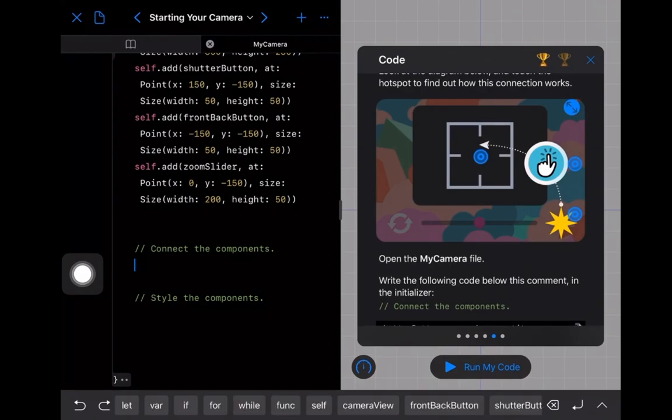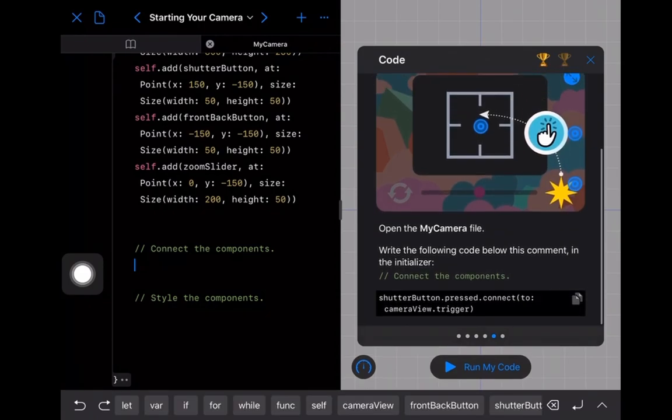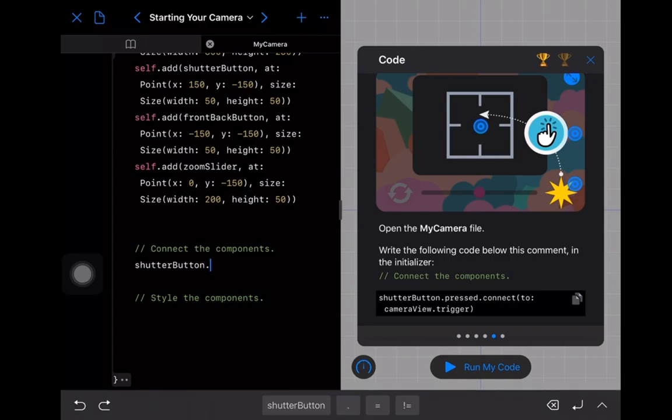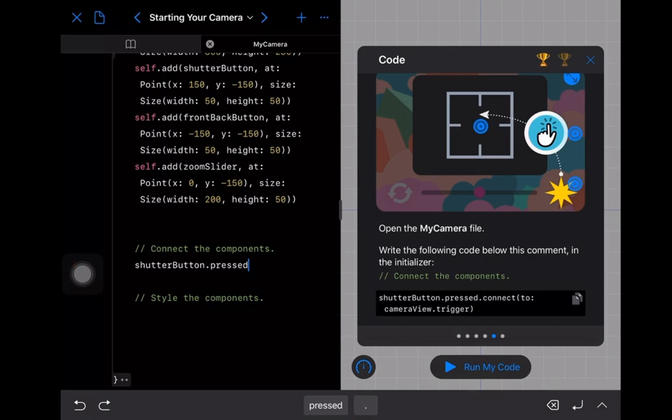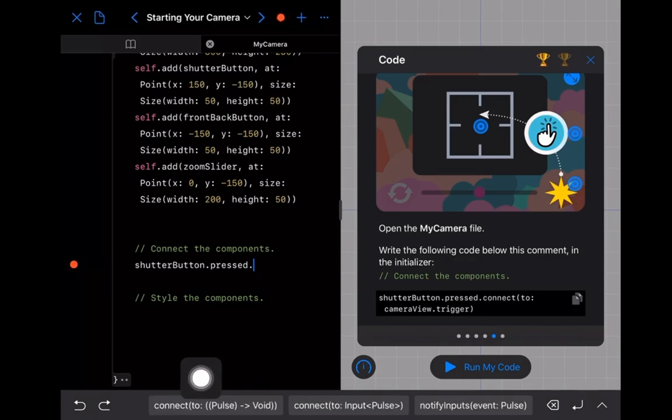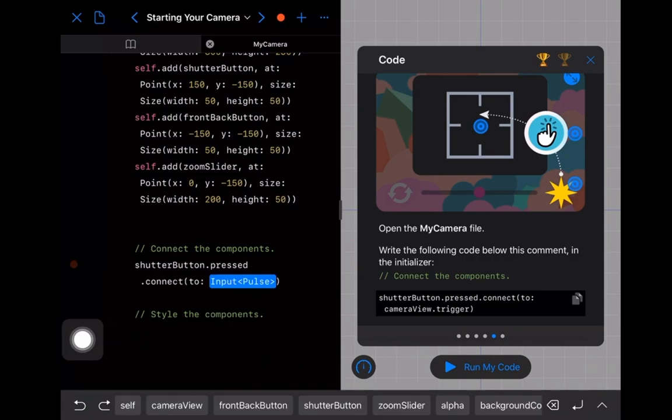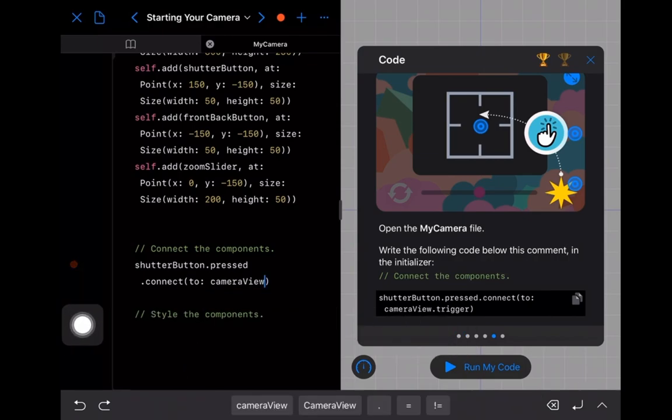So let's try that. I'm going to type that out. You can tap and drag that out if you want. So I'm going to say shutterButton dot pressed. And then we're going to say, cool. So when the shutter button is pressed, we're going to connect this. And this code looks horrible, but we'll trust it for now. So connect to, if you look here, cameraView.trigger. That's what we want to connect it to.